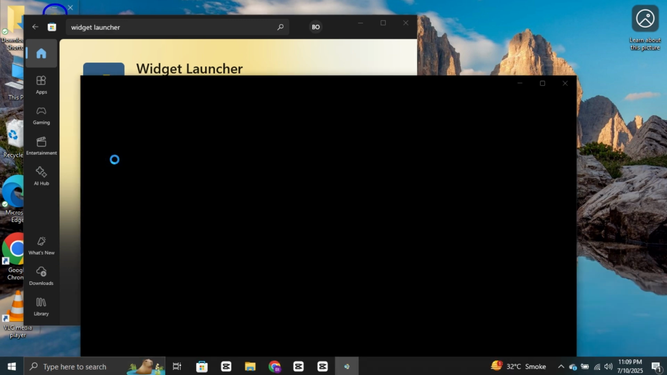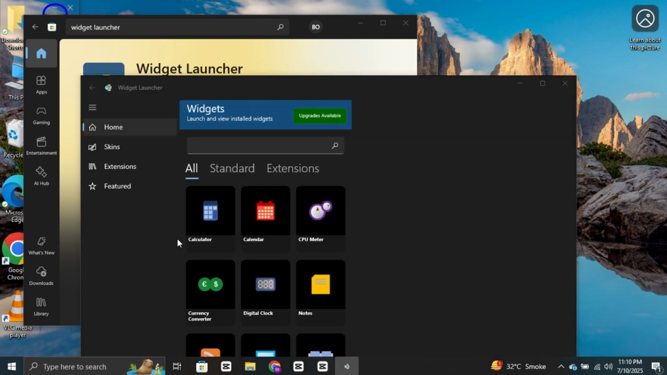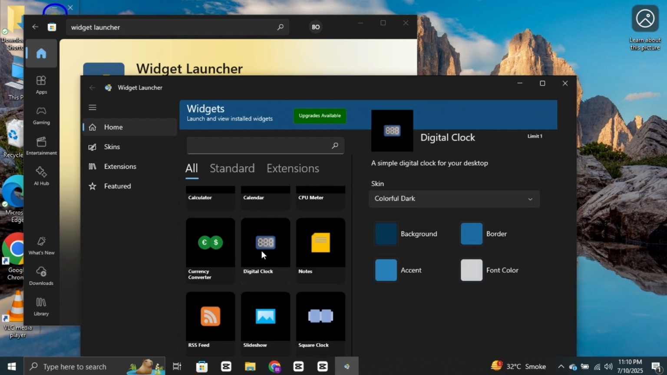Once it's installed, open the app. On the main page, go to the digital clock section. Now, let's customize the clock. Skin means the design or style of how the clock looks. You can change it from dark to light or pick other styles.